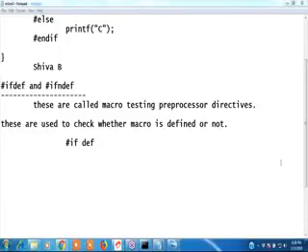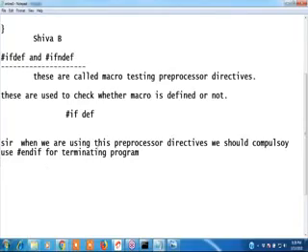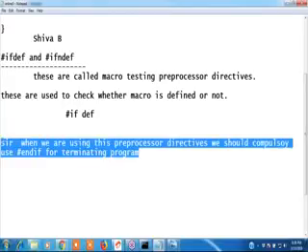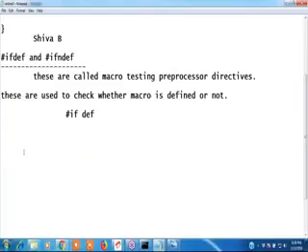Sir, when we are using this preprocessor directive, we should compulsorily use #endif for terminating the program? Yes, we need to use #endif, that is a close brace. Lohit, this is the question he asked, right? When we are using the preprocessor directives, we should compulsorily use #endif. Yes, it is a close brace. For terminating a program, we need to use #endif, like if-else closed, that is if closed.